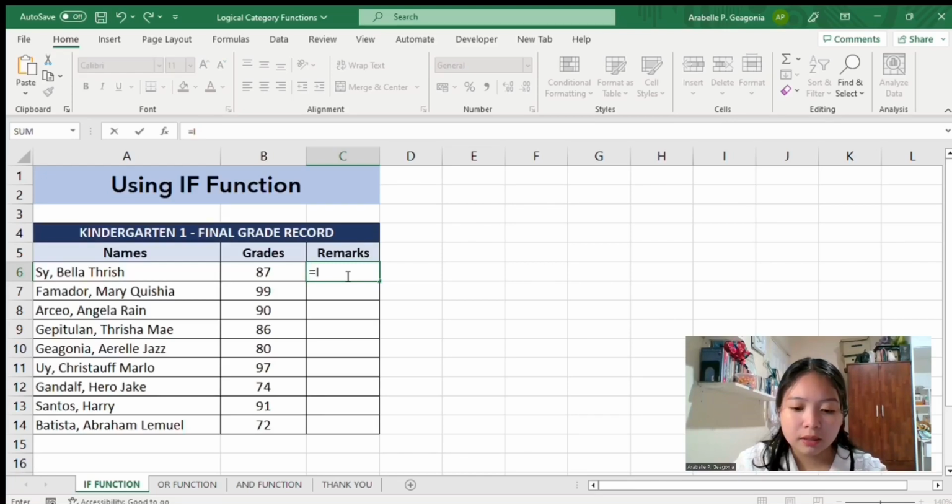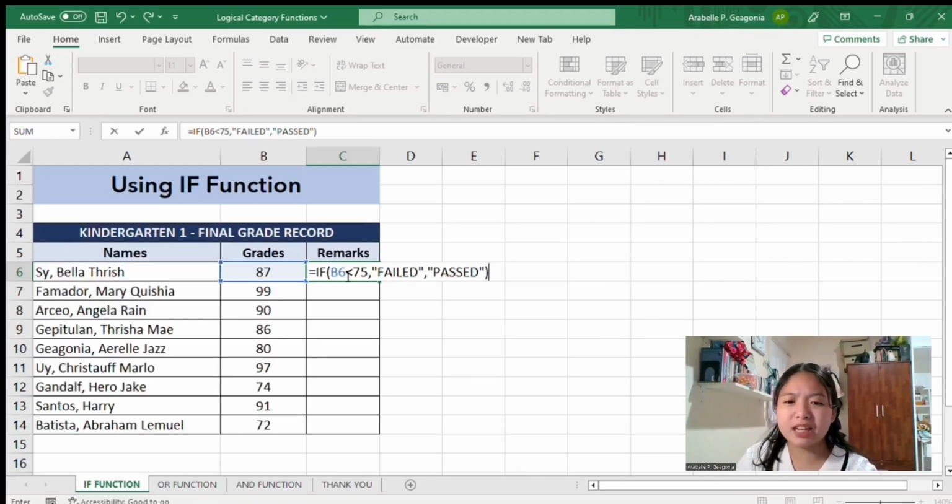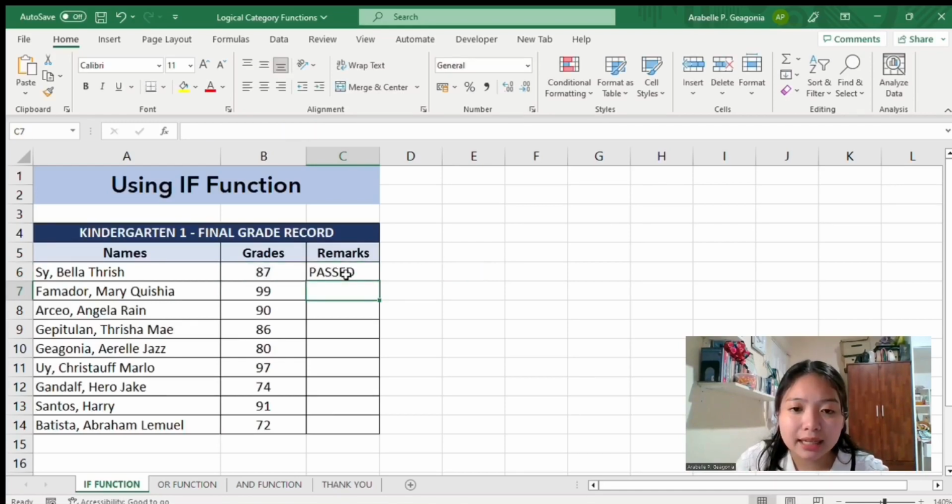Then type its condition, so B6 is less than 75, and if it meets this condition, or if the value is true, then it will mark as failed. But if the value is false, or if it doesn't meet the condition, it will mark as passed. So that means that whoever got a value of less than 75 failed, and those who didn't passed. And that's it. Let's take a look at everyone else.